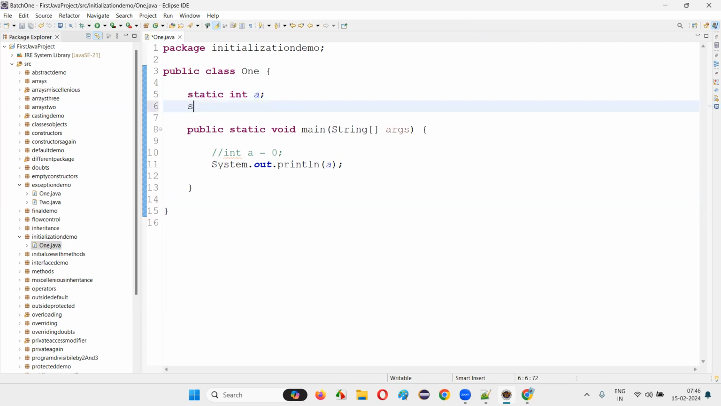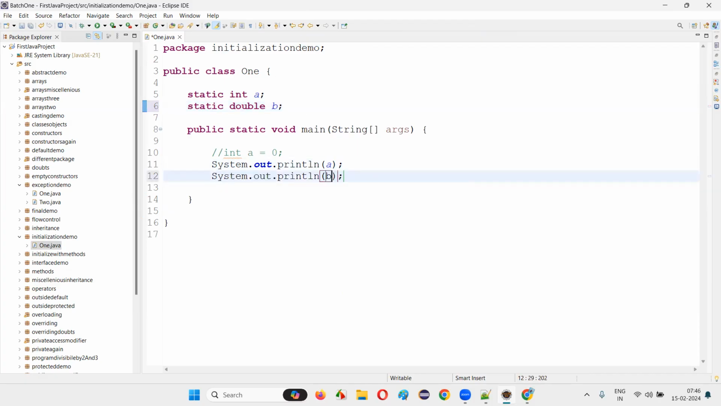What if I make it static int b? Instead of int, I'll give double b. What will be the default value? It will not ask you to initialize for global variables. For local variables only, initializing is mandatory. For global variables, instance variable means if you don't provide static here, it becomes an instance global variable.